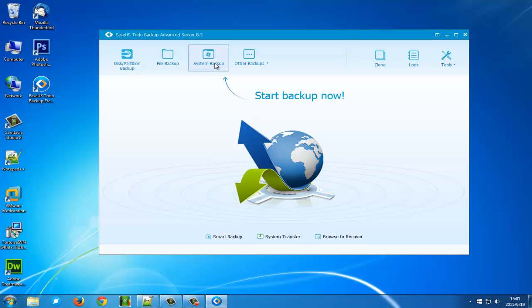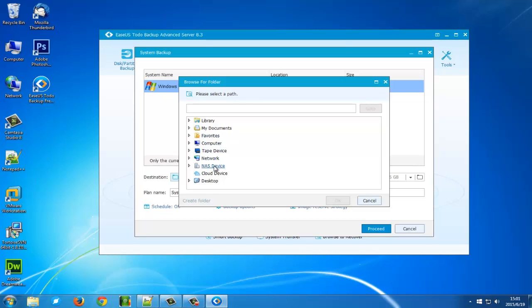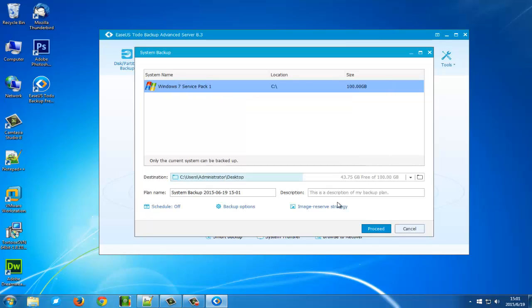Okay, this is the detailed information for your system, and you can choose a backup image location. We highly recommend you save it on an external hard drive. But here, I take the convenience. I save the image file on desktop. Okay, edit a plan name and add description. Proceed.